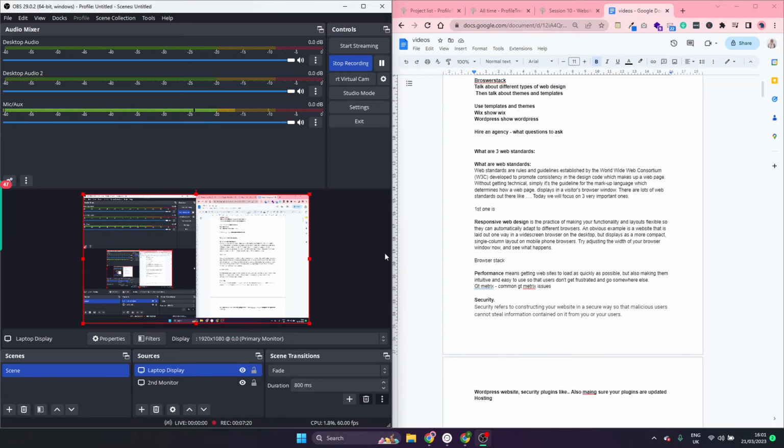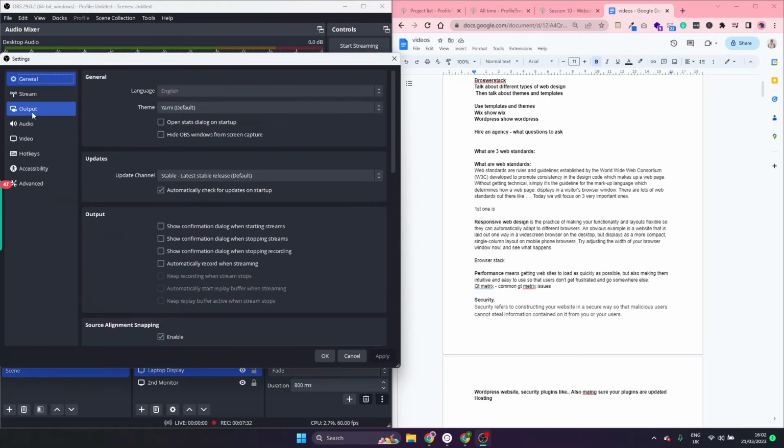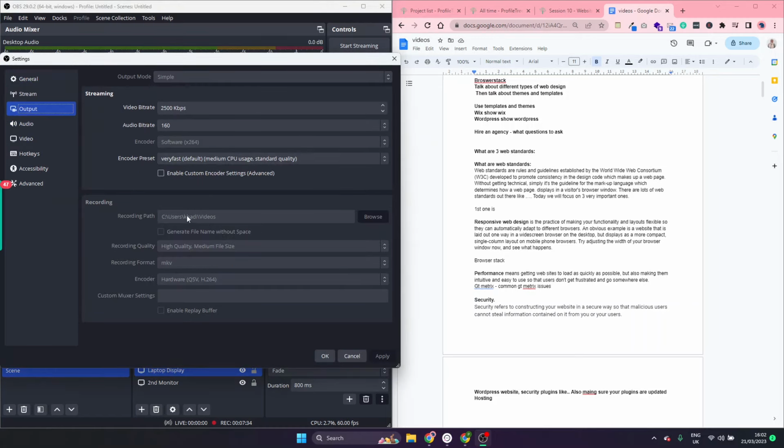So once your video is recorded, all you need to do is click stop recording, and that'll stop the recording, and it'll automatically get saved to the folder that you pick. So if you go into File and Settings and then go into Output, you can see the recording path is here. So this is where all my recordings will be saved in this videos file.